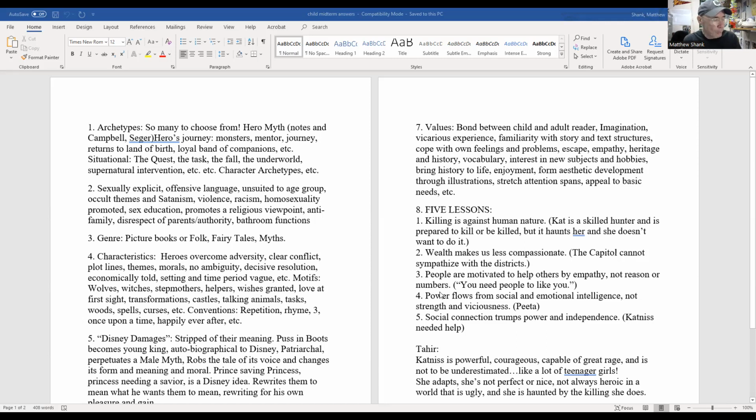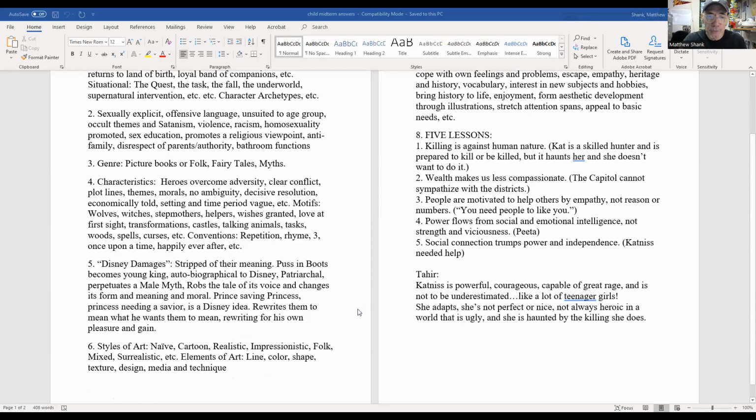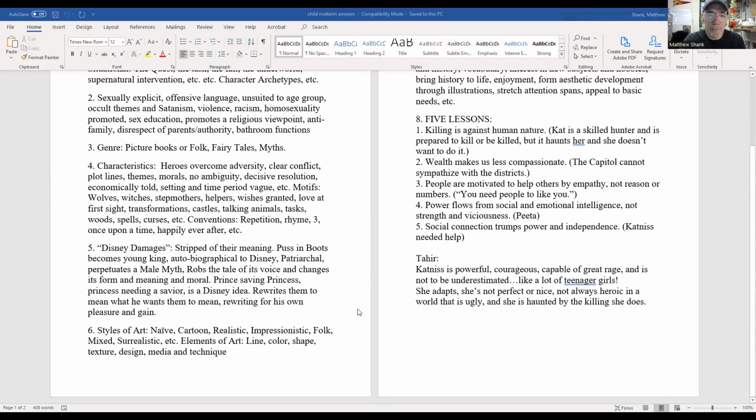There were a couple of articles dealing with what Disney does to fairy tales. The article, Disney Damages Fairy Tales and Historical Folklore. I asked, how are 3 ways Disney does this, according to Jones and Zipes? Those were the people who were quoted in those articles. And here were the main points they made. The stories are stripped of their meaning. For example, Puss in Boots becomes a young king, so they're changed. A lot of the stories are kind of autobiographical to Disney himself. Many of them are dated in the fact that they're patriarchal and perpetuate a male myth, so that's mentioned.